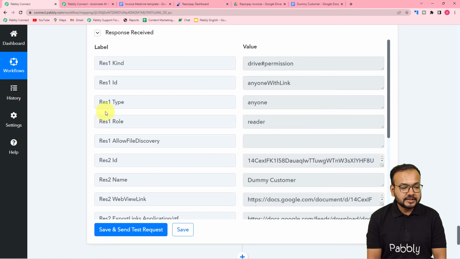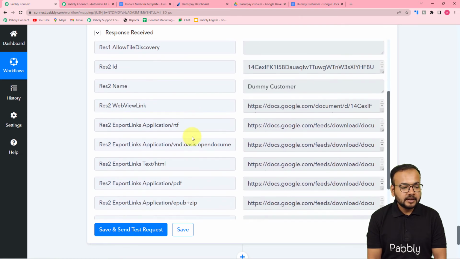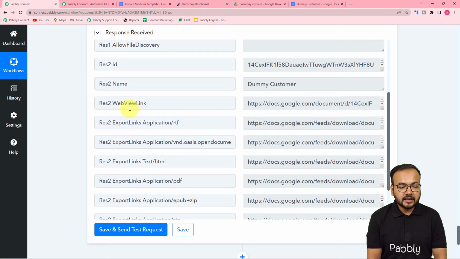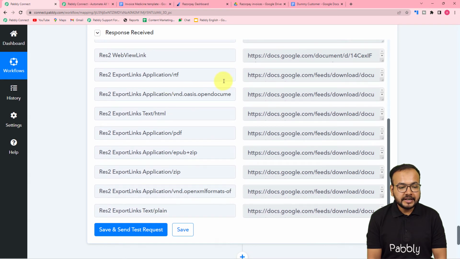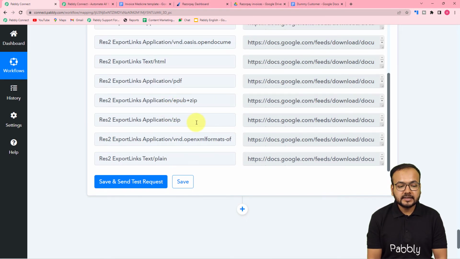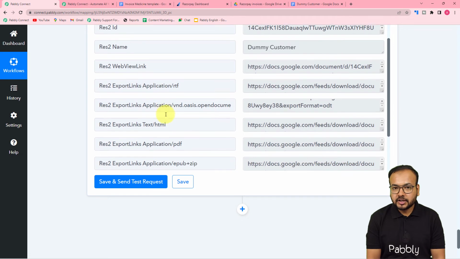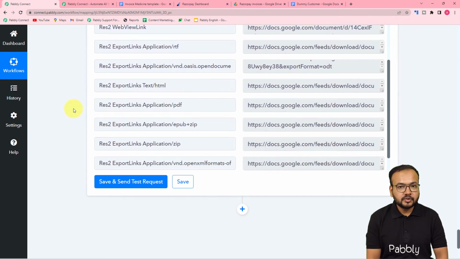And here you can see it started showing this response, with the file name and all these links. We have a web view link, an RTF link, the HTML link, the PDF link, the EPUB link, and a zip link. These are all the shareable links of the same file. So you can use any link to send the file.